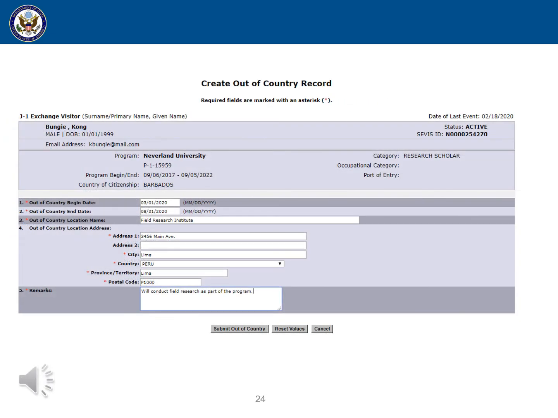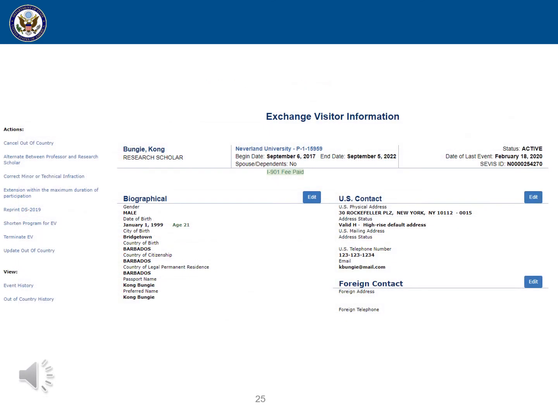You will then be taken to the Create Out of Country record screen, where you will be required to complete all fields. When the fields are complete, click the Submit Out of Country button. The Out of Country record has now been created. Links will now display on the exchange visitor information page, giving you the option to cancel or to update the Out of Country information should the exchange visitor's plans change.